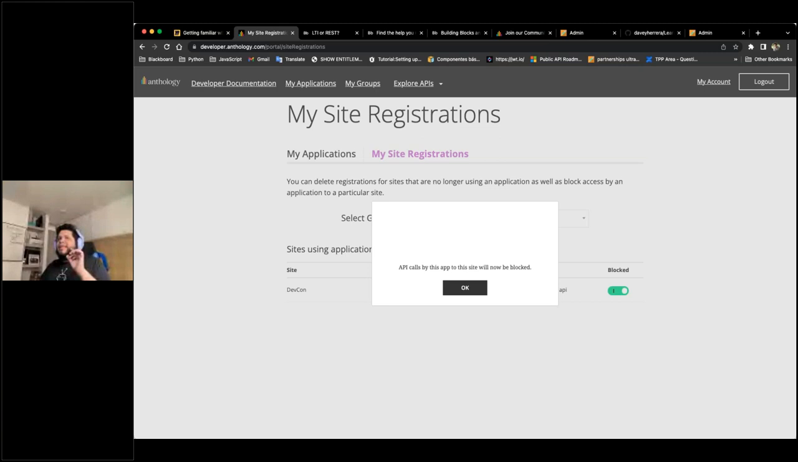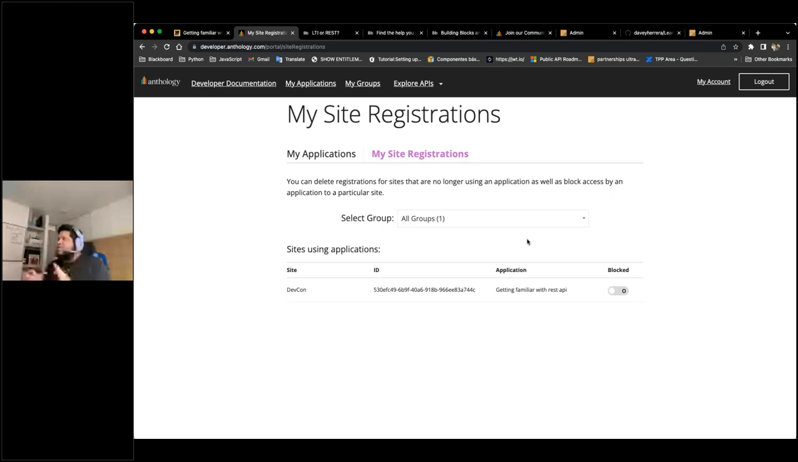But this is something that you can do. You can block it. Maybe you just don't want it to do anything else. You can just jump in and block it. It's like an emergency switch whenever you need something to happen right now.